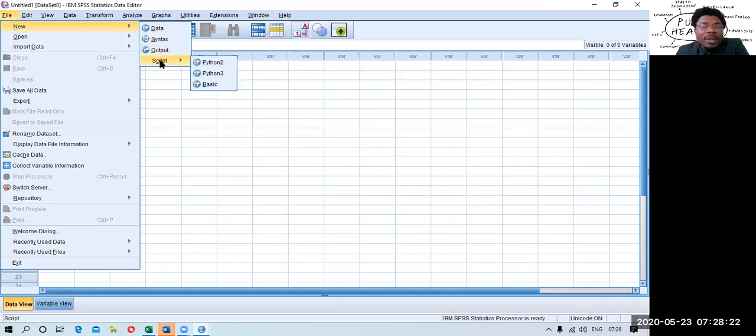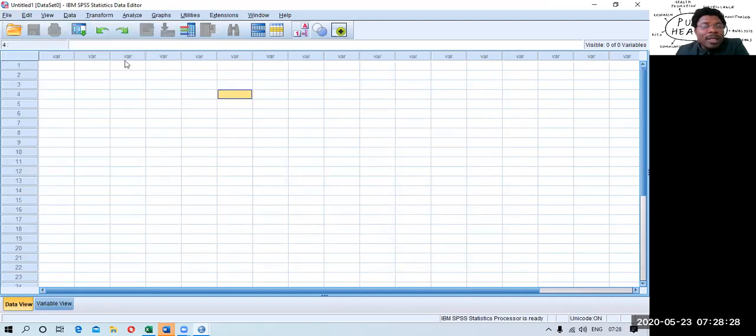And then you have the scripts. So the data window is where we are now. And data window has 2 views. As you can see down here, the data view and the variable view. And they are both spreadsheets, but they do different things, okay?